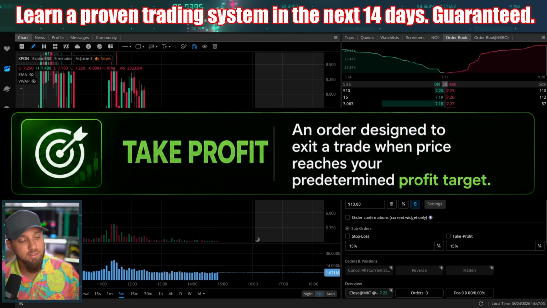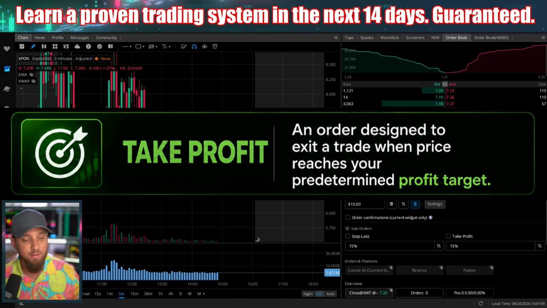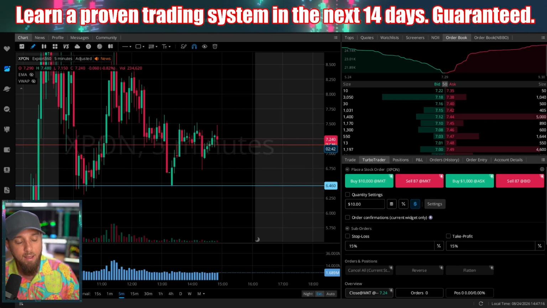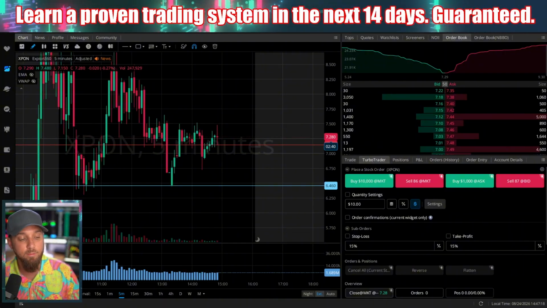Order number 4 is take profit. This is the order that gets you out when the trade works. Same rule, you want to set this before you are in the trade. The limit and market decide how you get in. The stop loss and take profit decide how you get out. Every single trade needs all 4 decisions before you click anything.